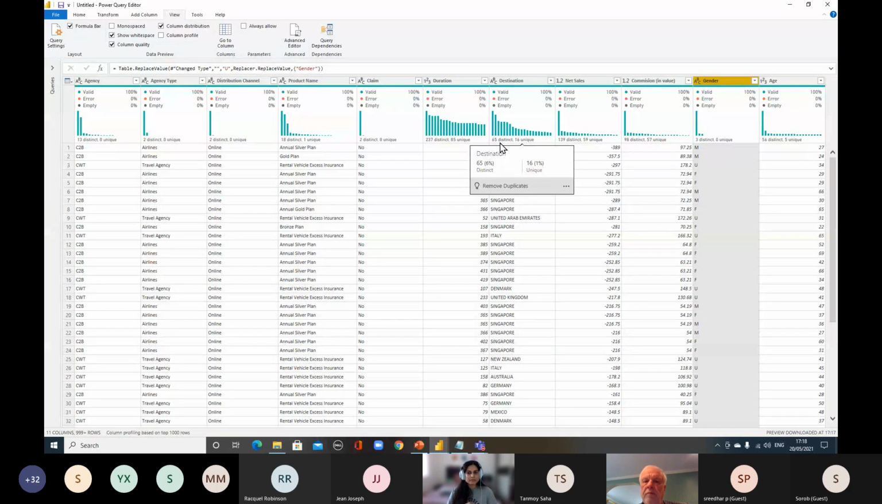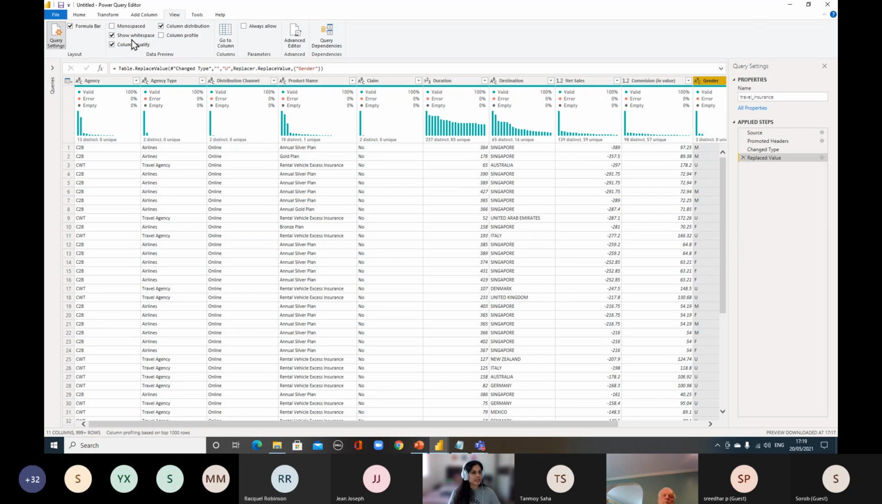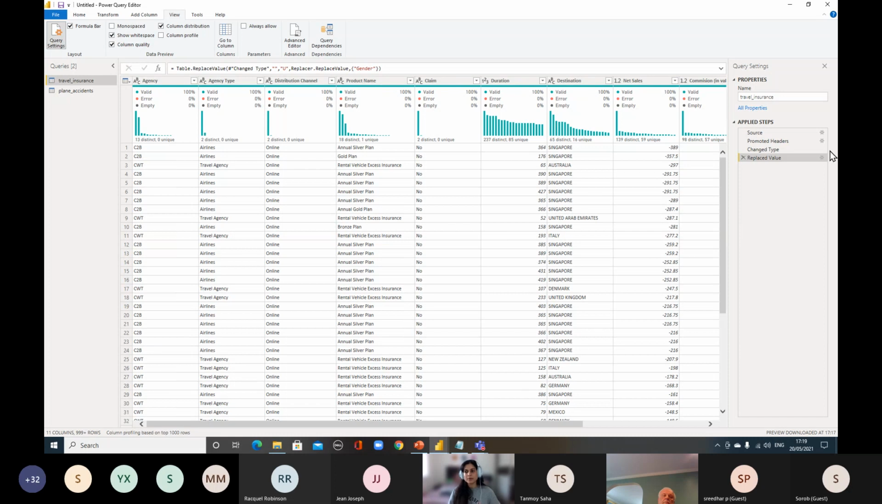This destination column has 65 distinct values. It means this column has 65 different destination names. And 16 unique means that in the destination column, there are 16 values that have occurred only once. So that's the difference between distinct and unique. That's what distinct and unique mean to a data person looking at the data. Okay. So I'll bring back the sections I just collapsed. This is a high-level view of how you can see your data.